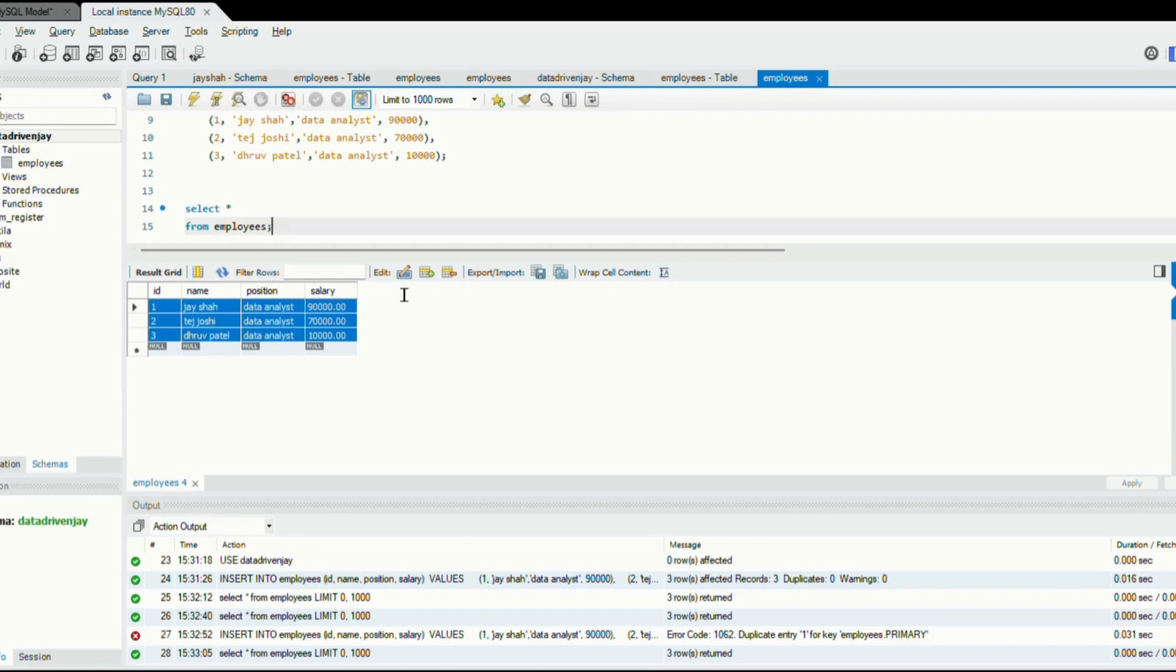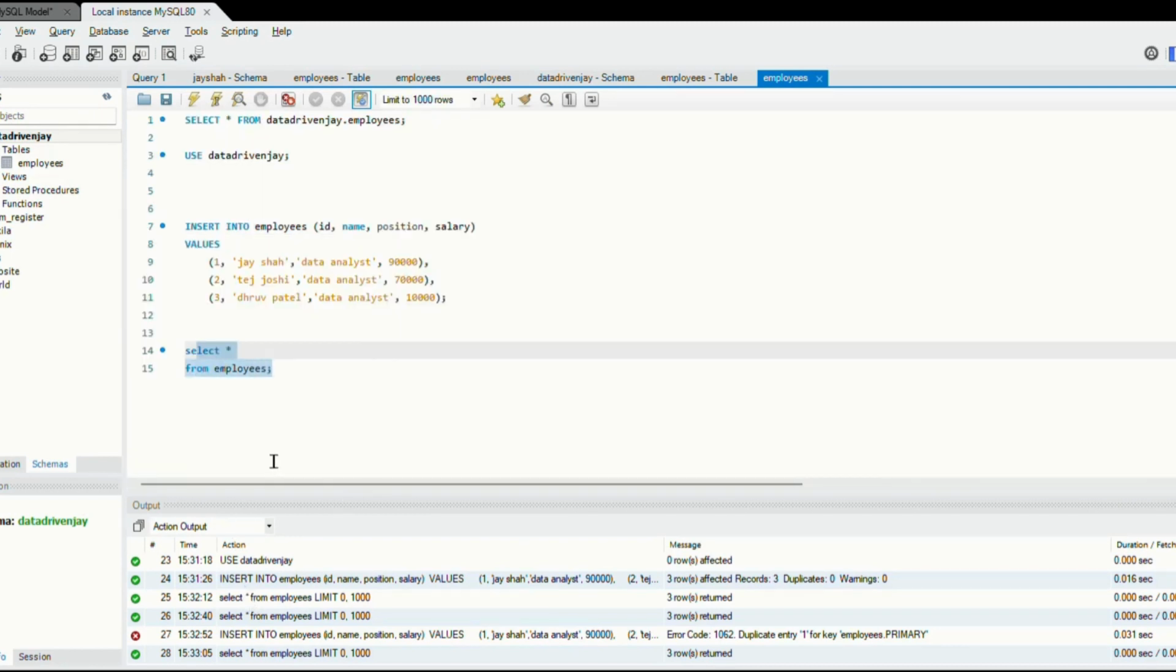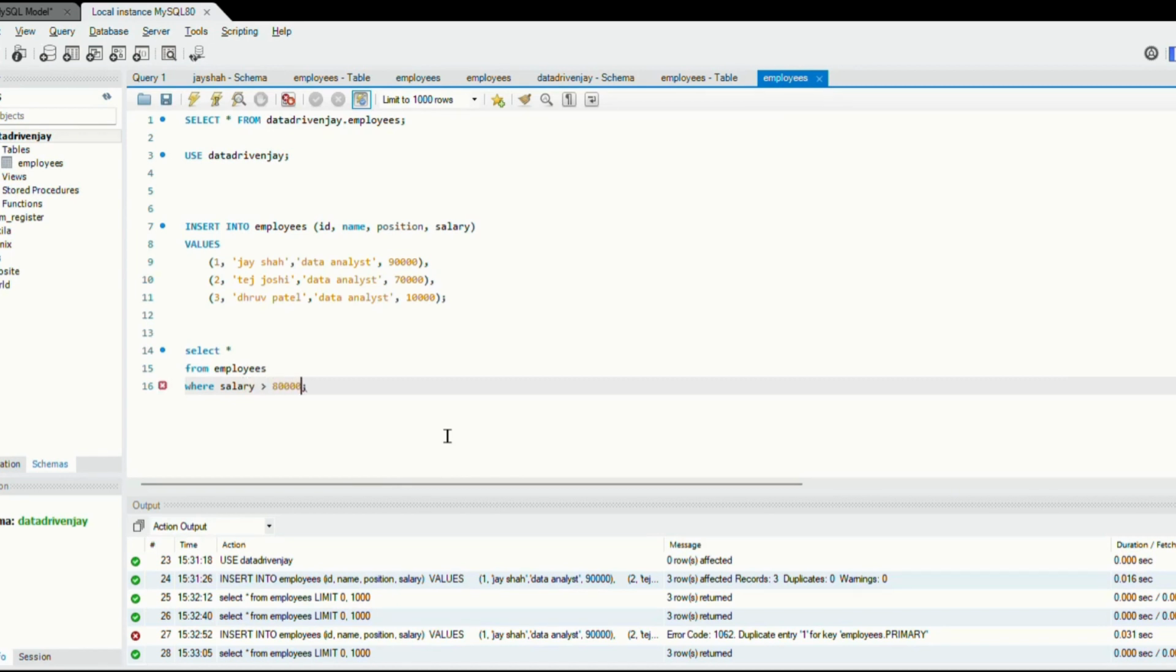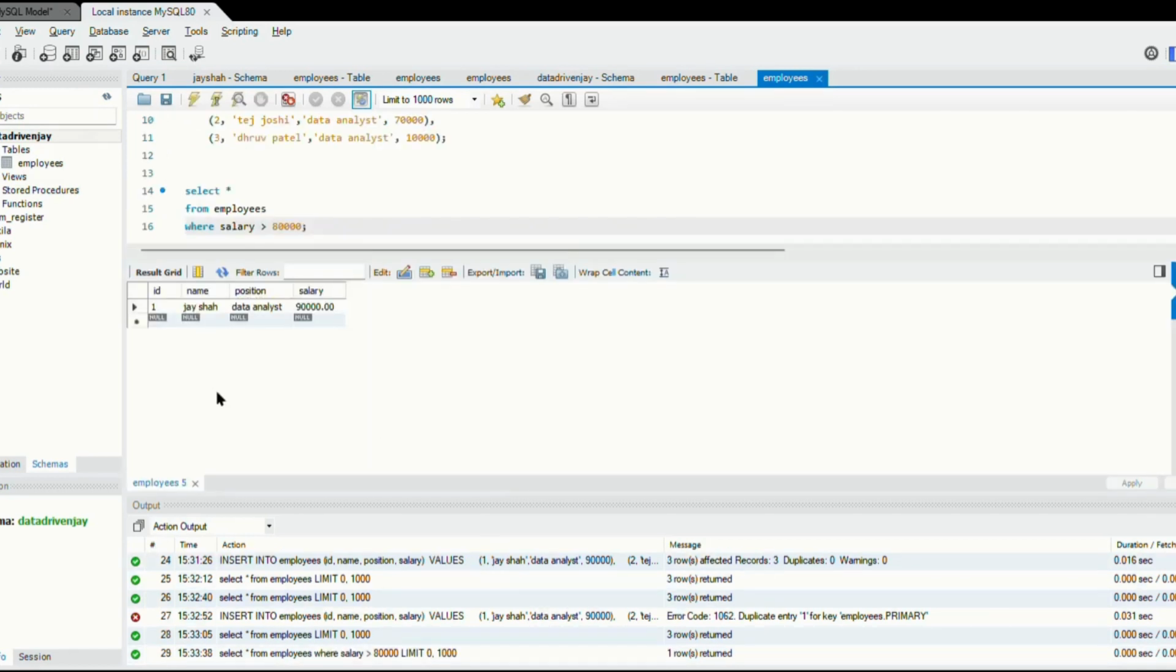Now we can also filter the results with the WHERE clause. For example, to find the employees with a salary over 80,000, use this command. So for that, SELECT * FROM employee. Now add the WHERE clause: WHERE salary > 80000. Okay, then Control plus Enter. Here is the salary above 80,000, that is 90,000 in the database.